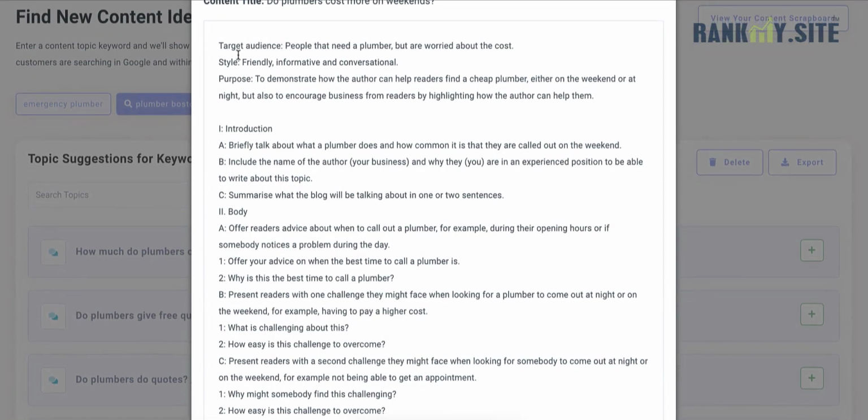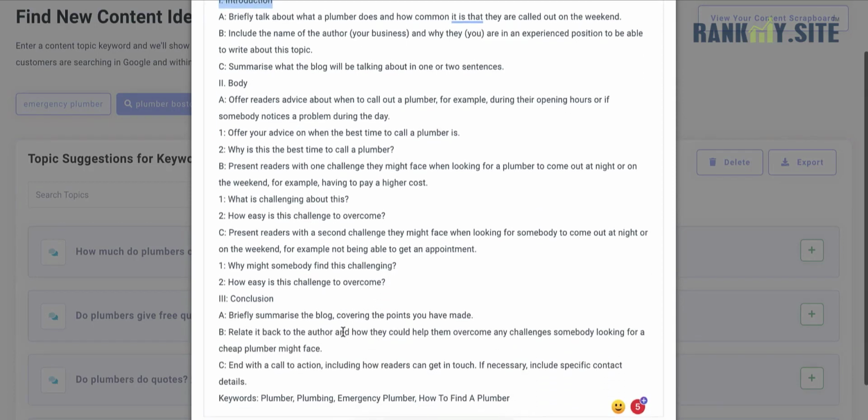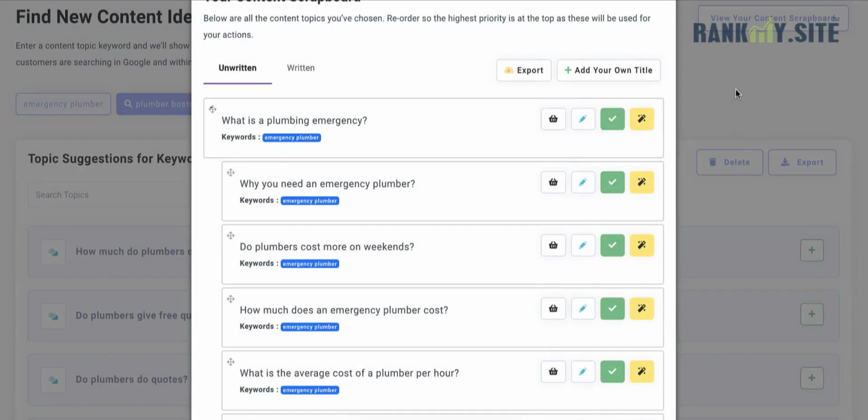So it tells you your target audience, the style, the purpose, it tells you what to write in the introduction, the body, and the conclusion. It's a really fantastic way to quickly write a blog post. Okay, let's move on to the next feature.